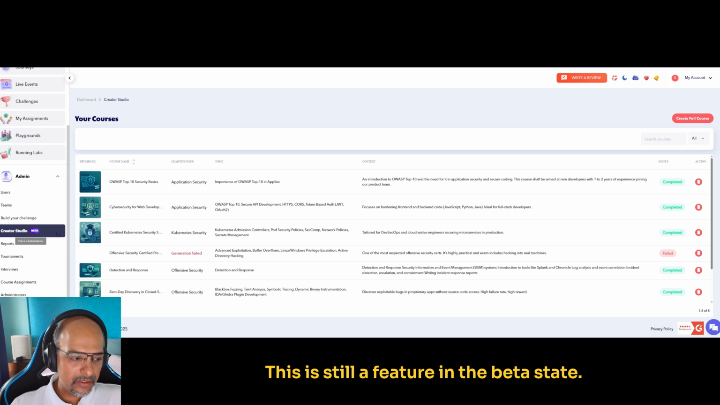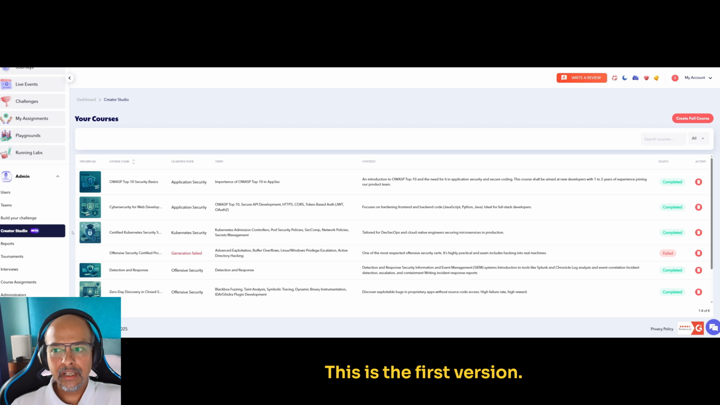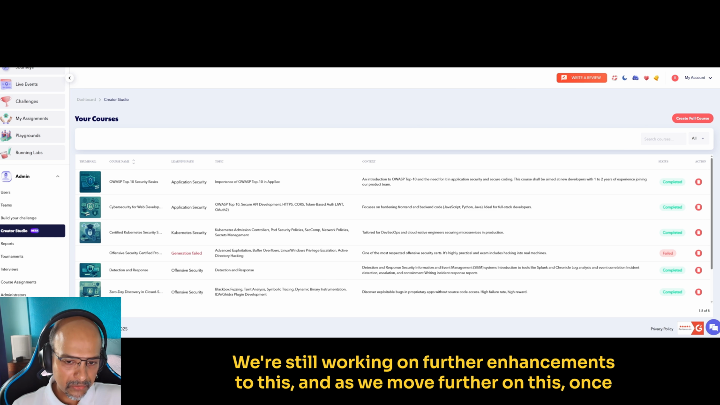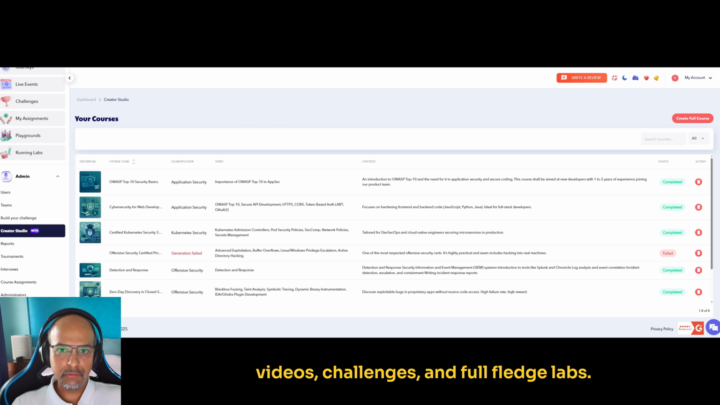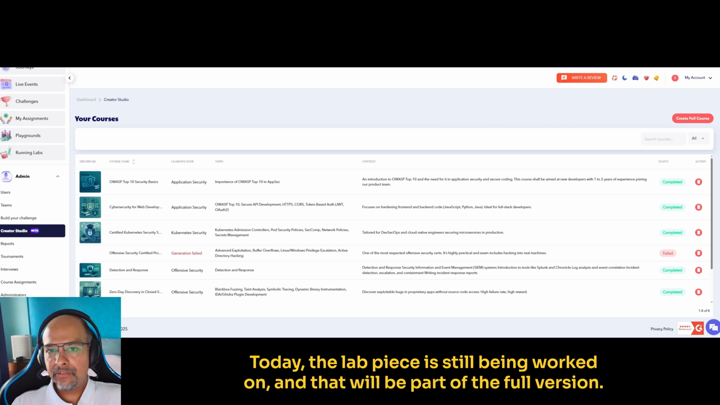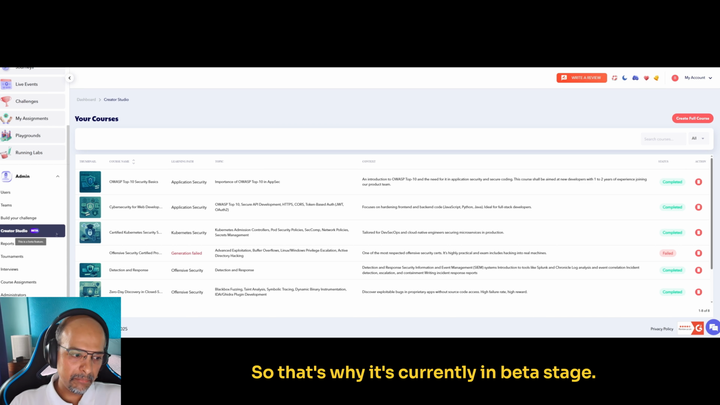This is still a feature in the beta state. This is the first version. We're still working on further enhancements to this. And as we move further on this, once the full version is released, you will be able to create a full course with slides, videos, challenges, and full-fledged labs. Today, the lab piece is still being worked on, and that will be part of the full version. That's why it's currently in beta stage.